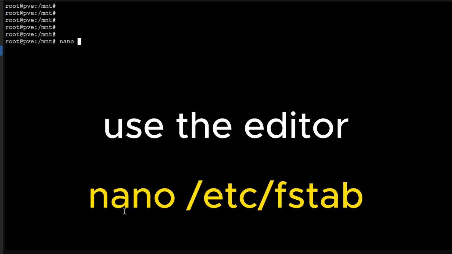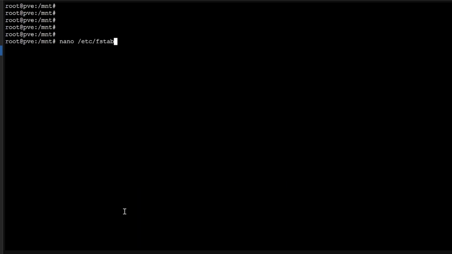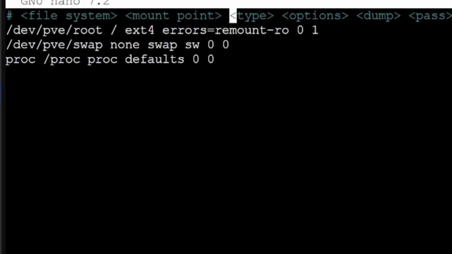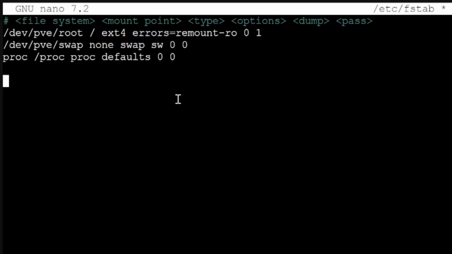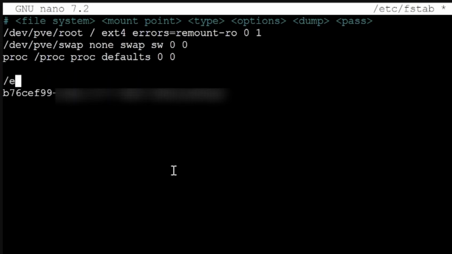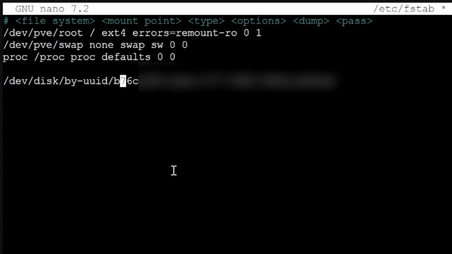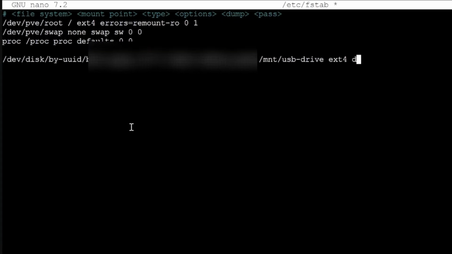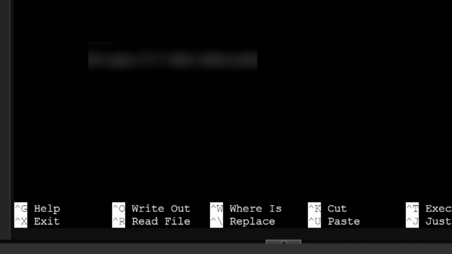I will just go to nano and open fstab here. On top, you can see, first of all, we need to mention file system, mount point, type, options, dump, and pass. The UUID of the disk is here. I'll copy this first of all, and paste it over here. But it's not only that we have to do. First of all, we have to choose the path here, which will be /dev/disk/by-uuid, and then the UUID. We will just bring it here. This is the UUID, and where it will be mounted, I'll be mounting it to /mnt/usb-drive. Of course, its type will be ext4, and then I will choose defaults. I will just save it.